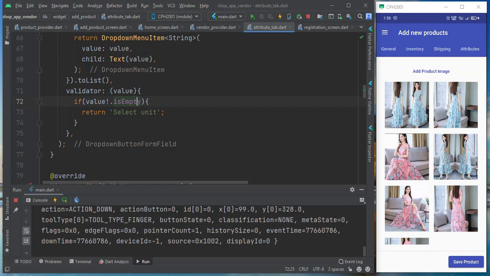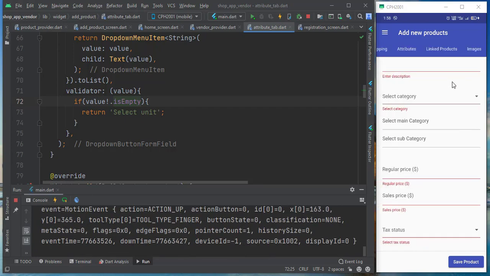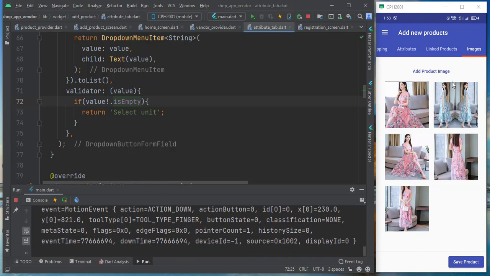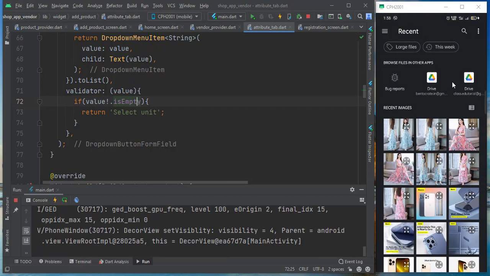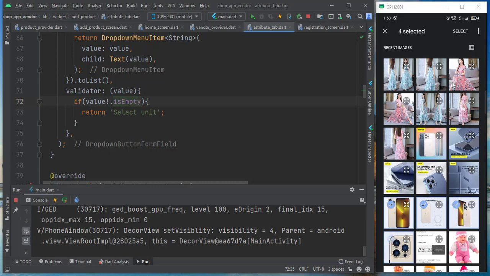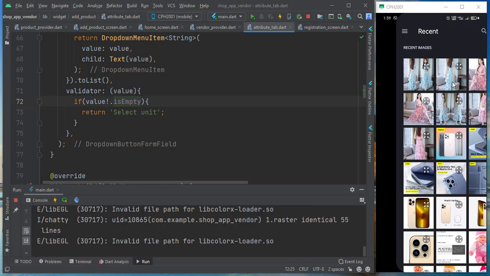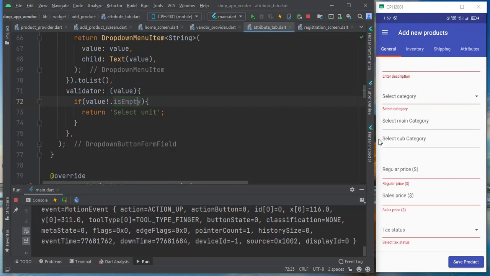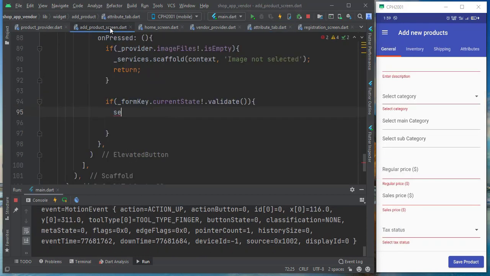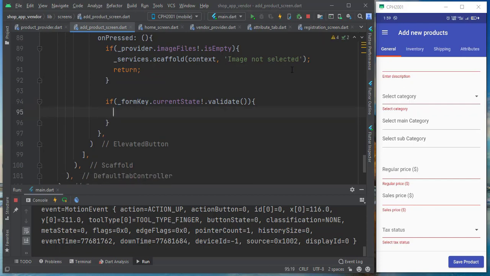Okay, I will change these images. I will add for the mobile phone. I will remove and add product image, and I selected these mobile images. Okay, I have these 4 images here. Now we can mention here, right? If everything is validated, first what we need to do is save the images to the Firestore, and if there are no images, this scaffold messenger will come.